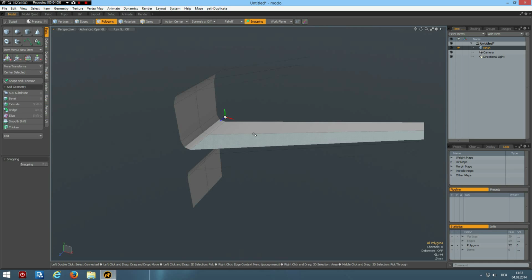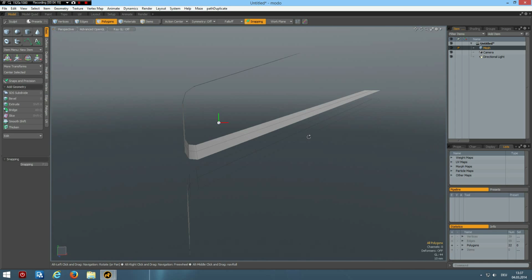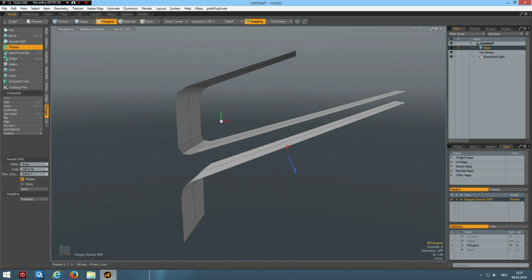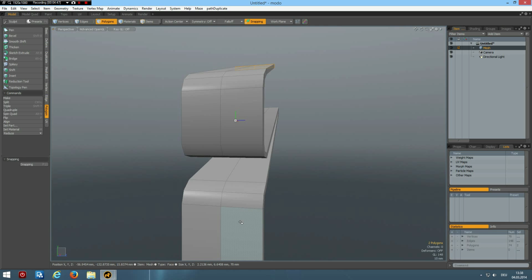Okay, now we have two halves basically, and I will separate them later, but first I will thicken this. So polygon, thicken, click in here, and on the negative side, I thicken it to about here. Then I select these polygons, R key, make them flat, make the same here, R key, make them flat, and now we can delete these polygons.